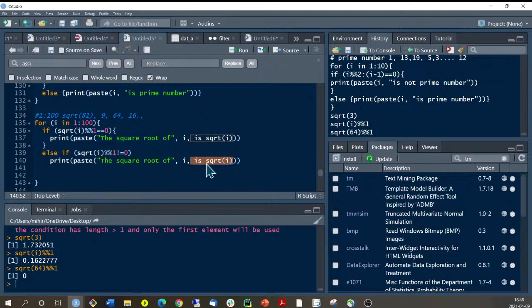Is not integer. Maybe we can just type it like that. Let me close this quotation mark here. And then let me count the number of brackets that I have. Okay, sorry. Print paste, the square root of I is not integer. So I have one bracket, two, and then I don't need anything else. Then I will need to close my curly braces. Then it will be all right.